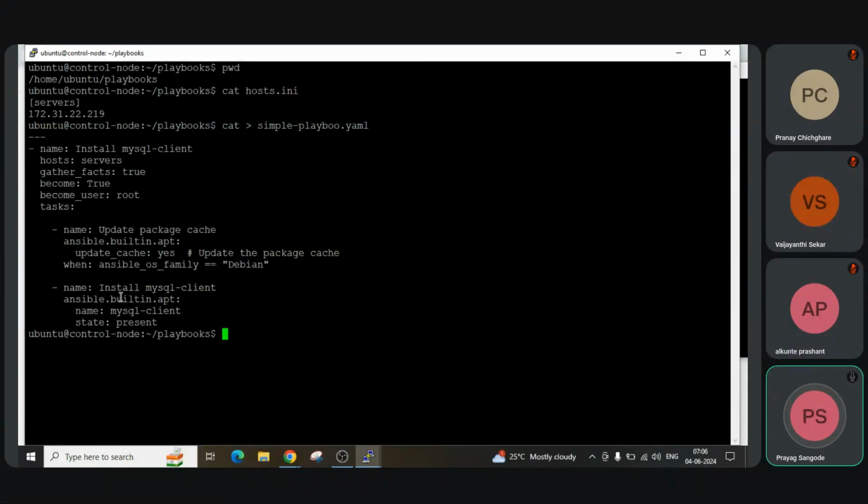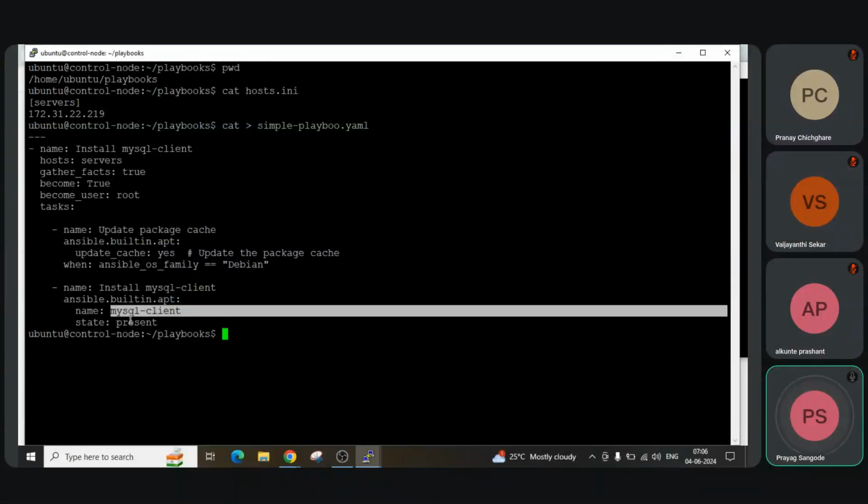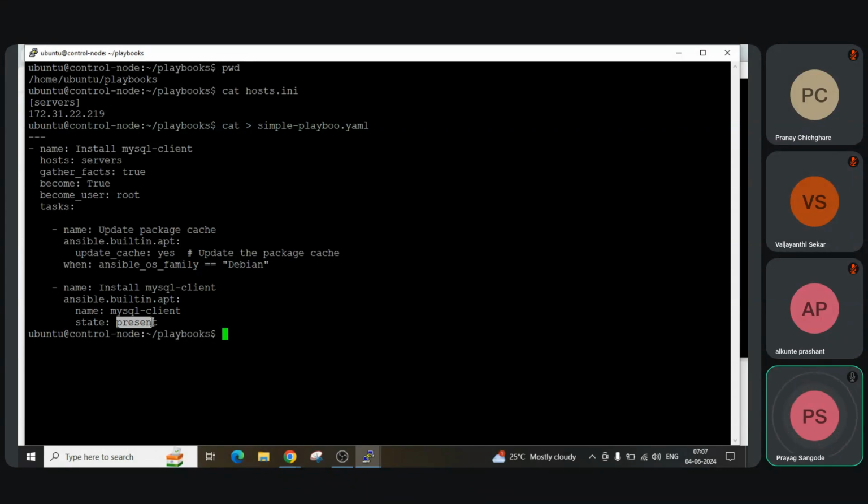Okay, and then on the next line again it is using apt, and it's installing MySQL client. It is making sure that it is present, the declarative nature of Ansible. If it is present, then it will not try to reinstall it. That is the idempotent behavior of Ansible. And if it is not present, it will try to install it. Okay, so this is how the playbooks are written.